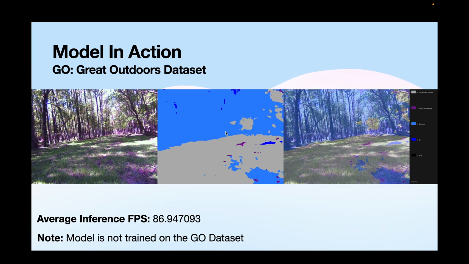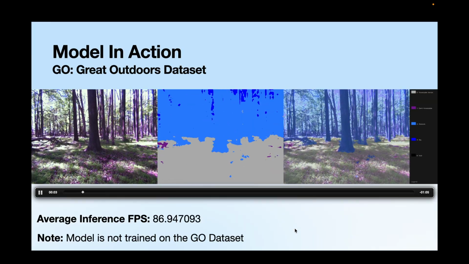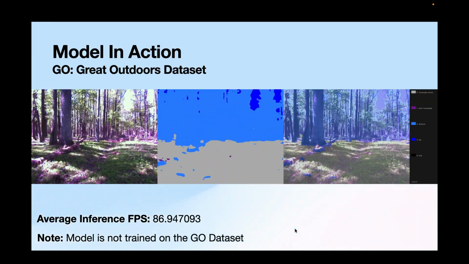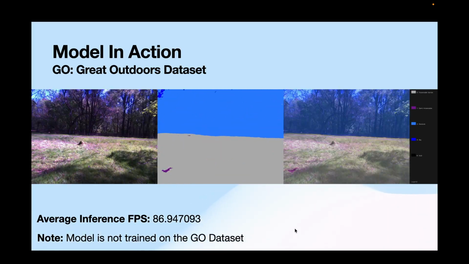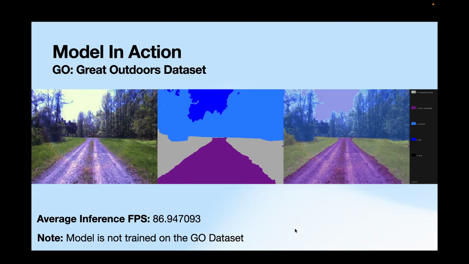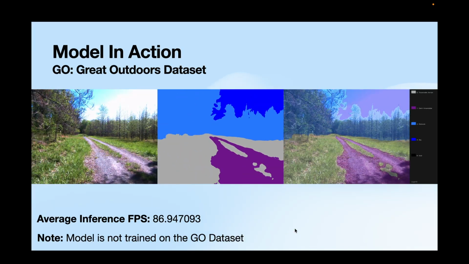So we actually have a video here. You can see it running on the GOOSE dataset, which it has not been trained on. So that's a separate dataset. You can see it doing relatively well. On the left, you see the raw image. In the middle, you can see the segmentation, and on the right, you can see the overlaid model. The average inference frames per second is around 87.